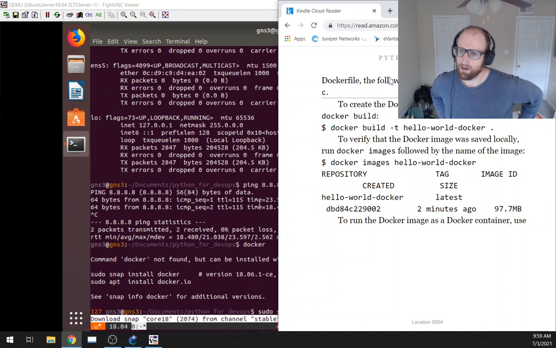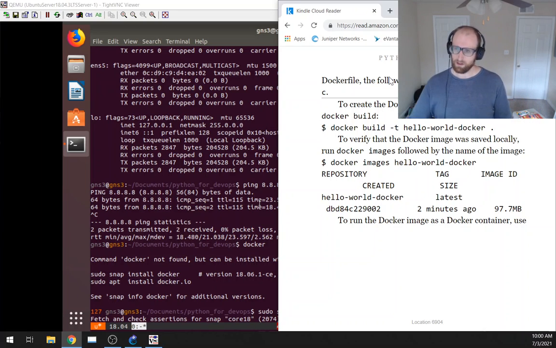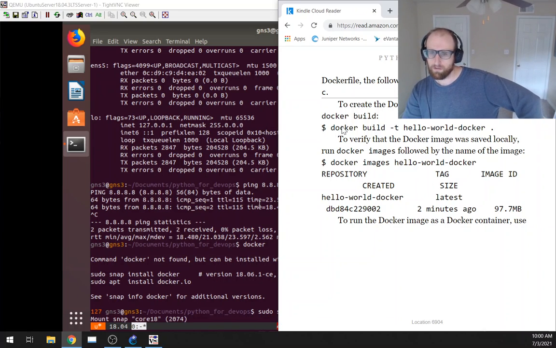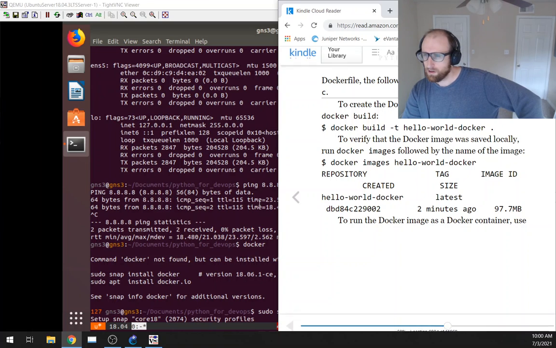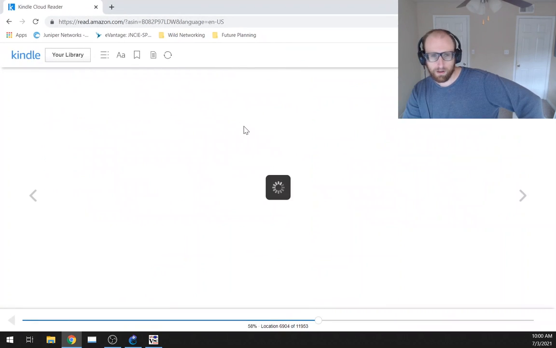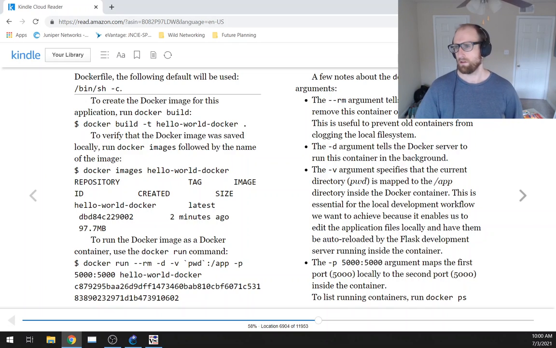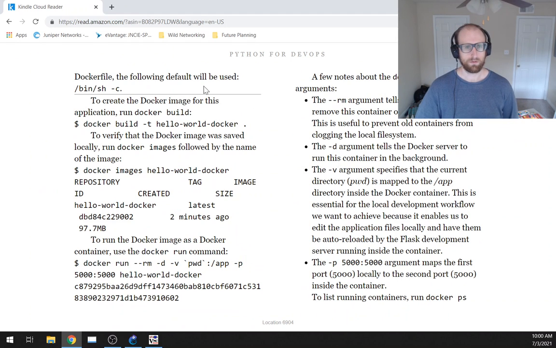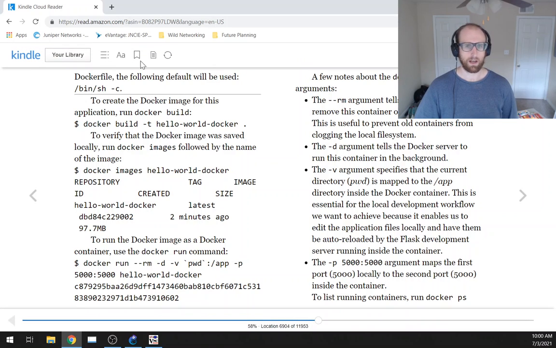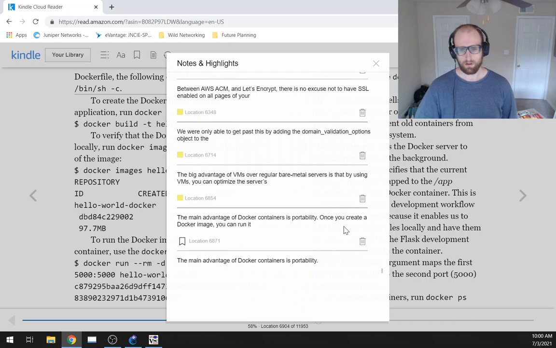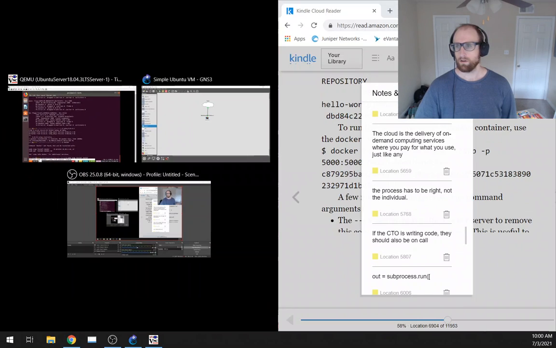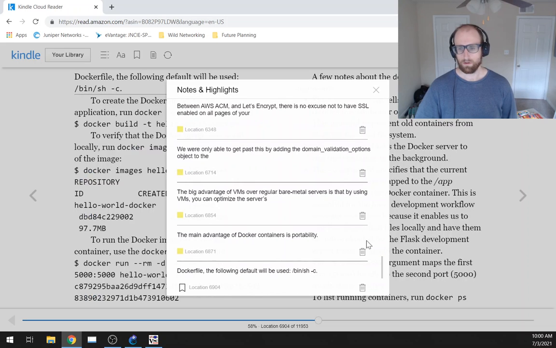Okay, so to verify that the Docker image was saved locally, run Docker images followed by the name of the image. So that'll be after we do this Docker build command. Let me move my bookmark up here. I'm going to lose my spot here. Oh, here we go. Okay, so it looks like I have to use this now. That's okay. Perfect.